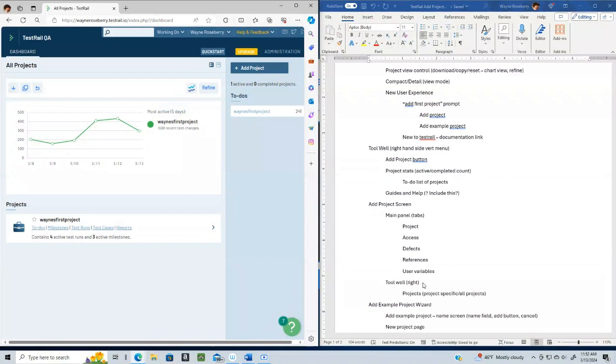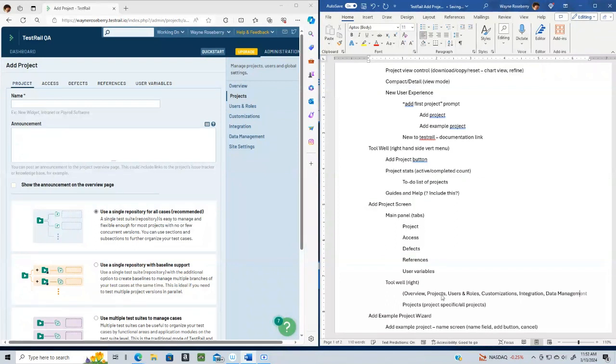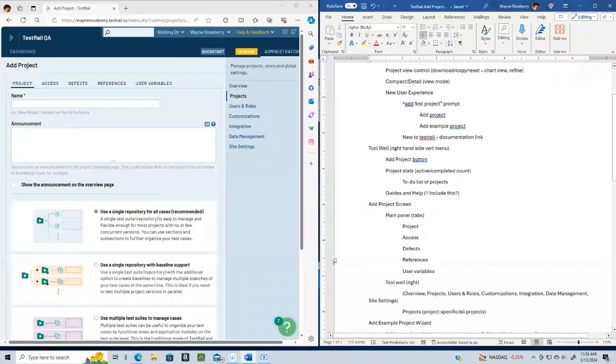I'm just going to put overview, and let's go back to add project. Okay, I just want to capture what's in there. Overview, projects, versus and roles, customizations, integration, data management, and site. I just want to capture what this changed to, but they're really not about what I'm even doing right now.